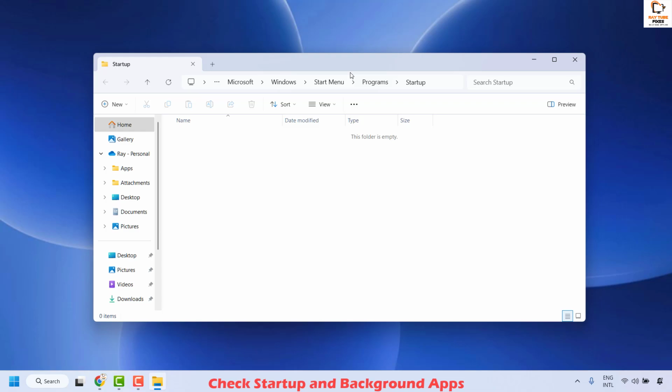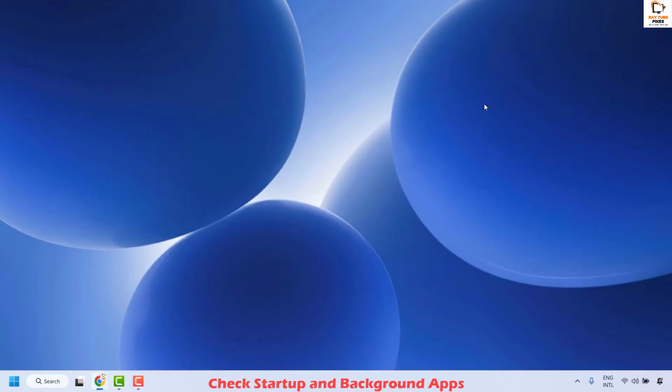Once you have the startup folder open, you will have to locate if you see snipping tool listed here. In case if there is a shortcut for snipping tool, you may go ahead and delete the shortcut for snipping tool. So basically that's a startup folder for snipping tool. Once this is done, you can open the task manager.